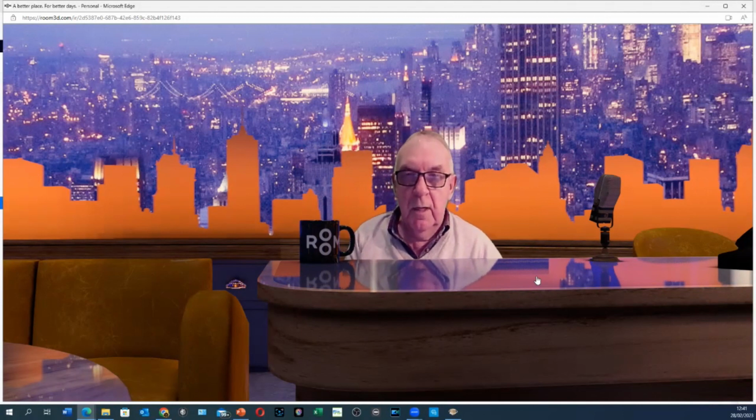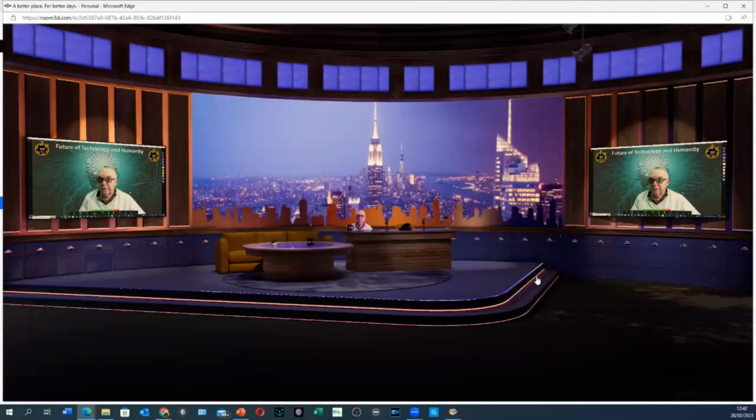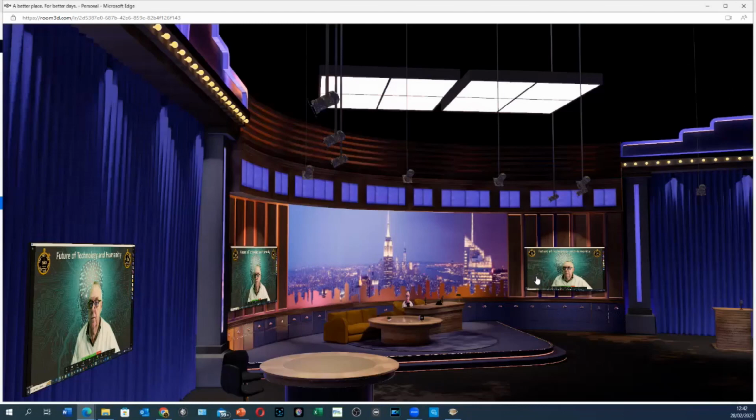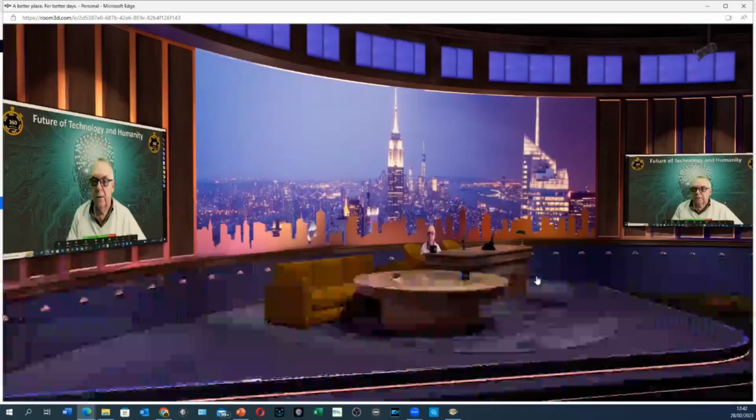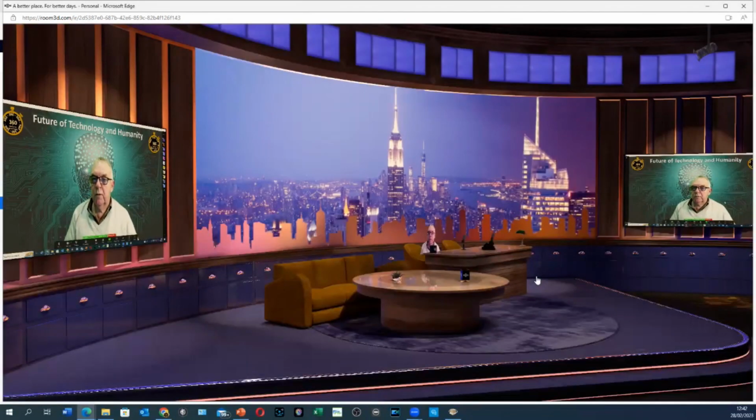So hopefully that demonstration gives you some idea of the flexibility and potential of doing immersive presentations to Zoom audiences using this new functionality, which is available in all of the rooms, but the particular room that I've chosen is the TV studio option. So I'm now going to stop recording in the cloud.